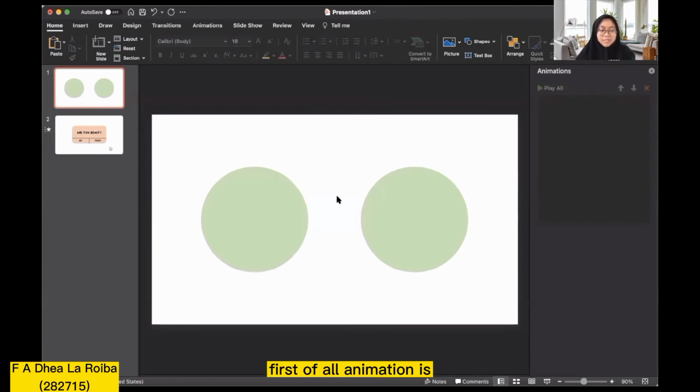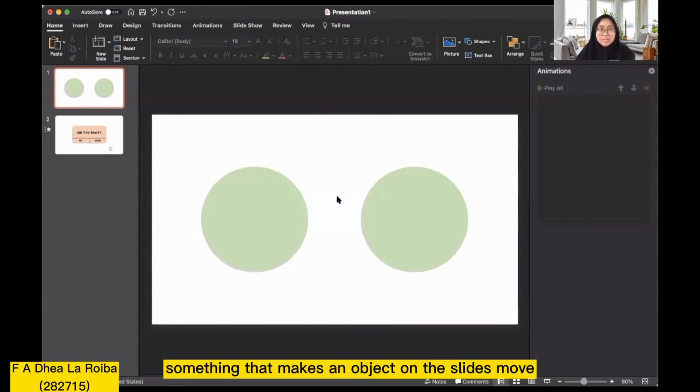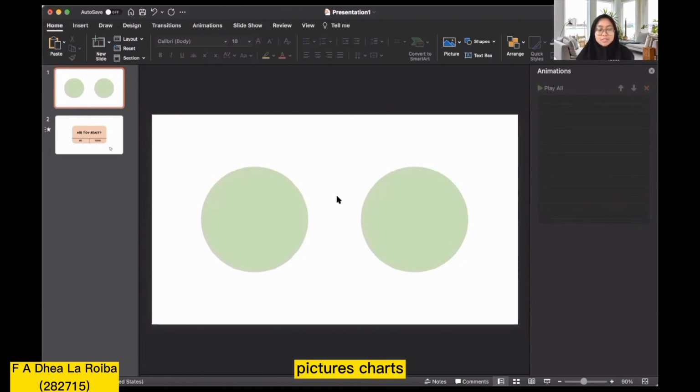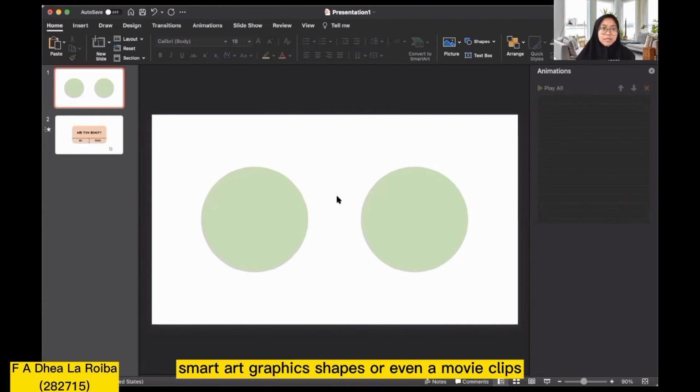I will be explaining about the animation feature on PowerPoint. First of all, animation is something that makes an object on the slides move, and the objects can be anything like text, pictures, charts, SmartArt graphics, shapes, or even a movie clip. Now I will be showing you how to add, remove, change, reorder, and set speed.